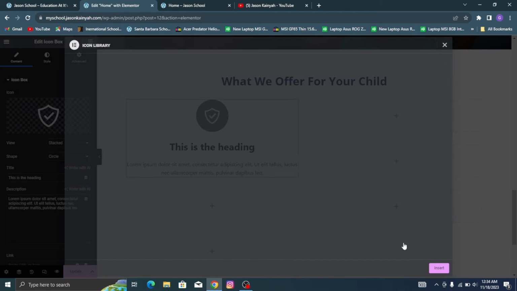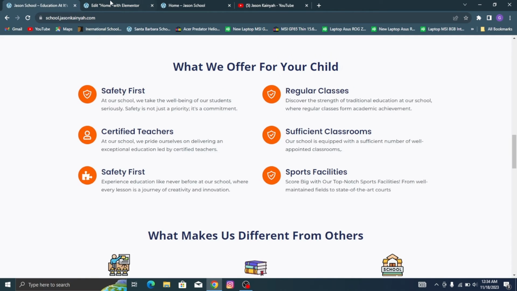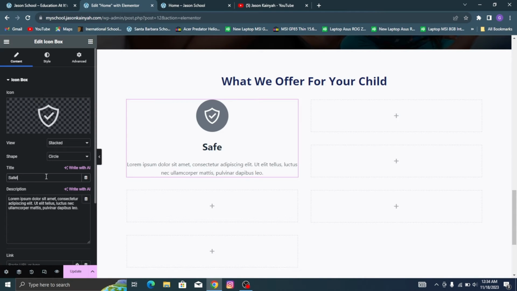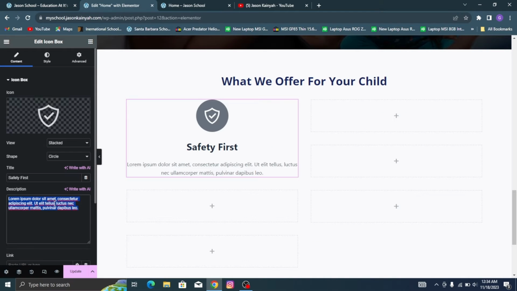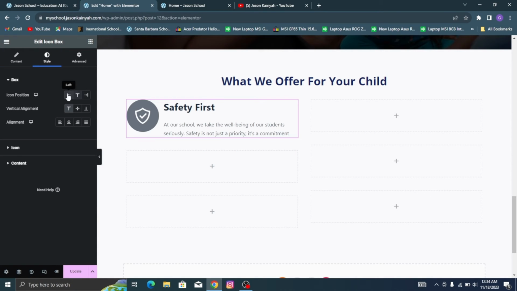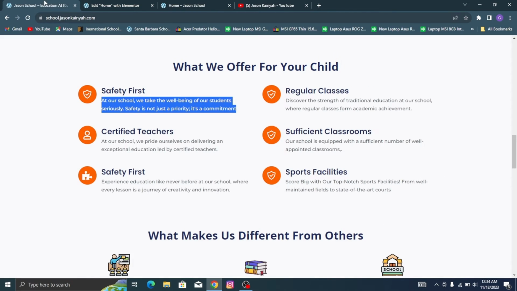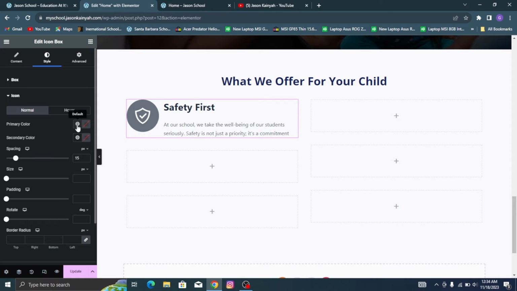Perfect, this is it. So we'll insert it in, and then the heading is safety first, so let's change that to safety first. And then the description, I'll just copy this. Most of the descriptions that you see inside, I use ChatGPT to develop them. It's such a flexible AI, so if you're having trouble coming up with your descriptions, you can use that. So we'll go to style, make the icon position left, and then we'll go to the icon. Now we have to make the primary color the orange. Perfect. Now we have to decrease the size of the icon to 24.